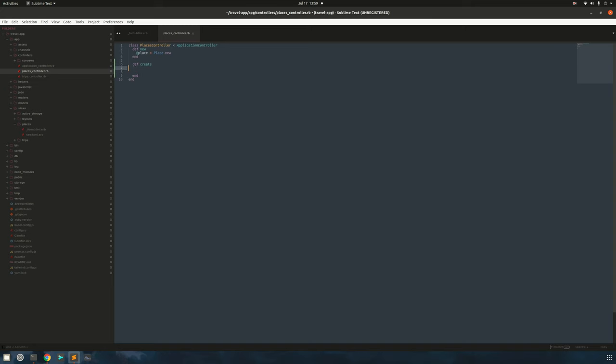Def create. And then we'll say @place equals Place.create. And then we'll pass in place_params. And that's going to be a method that we're going to create down here. And we're going to make that a private method by just writing private. And then underneath, we can say place_params. And that's going to say params.require(:place), and then we're going to permit the attributes, which will be an array, name and zip code.